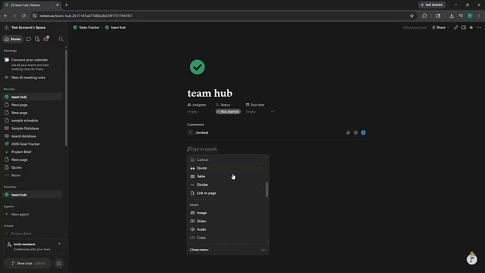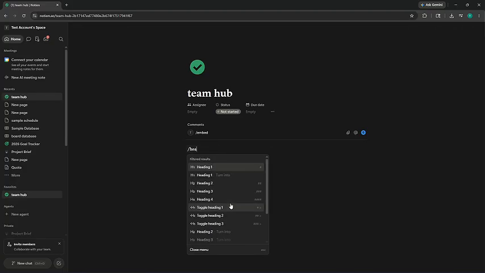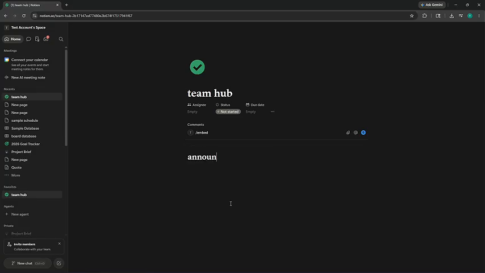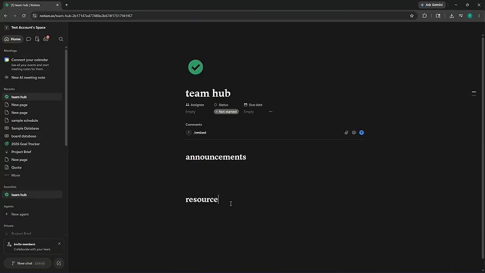Next, lay out your core sections: announcements, resources, projects, and team updates. Use clear headings to separate each area so people can scan quickly. In announcements, keep the most recent update at the top and add dates so context is obvious.